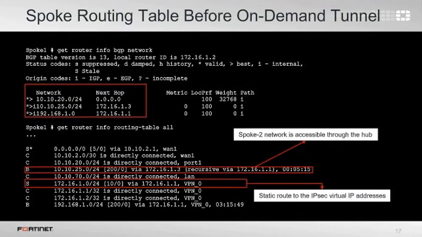After the tunnels between the hub and the spokes are open, you can run the following commands in the spokes to verify that routing updates are taking place. get router info bgp network. get router info routing-table all. This slide shows that Spoke 1 learned the routes to the hub and to the networks of Spoke 2 through BGP. Spoke 2 is currently accessible through the hub.